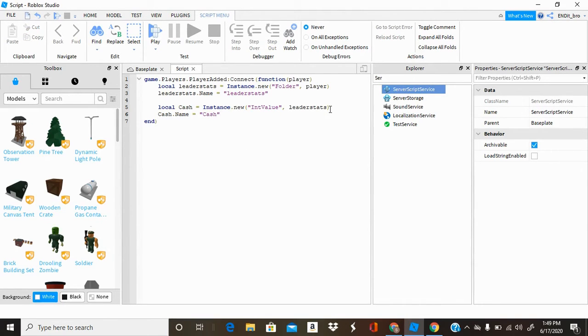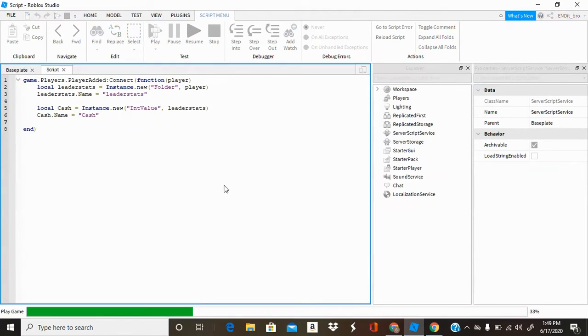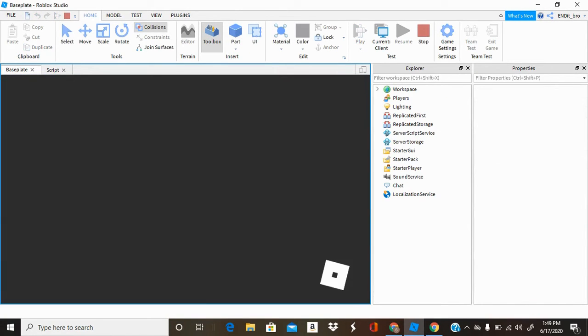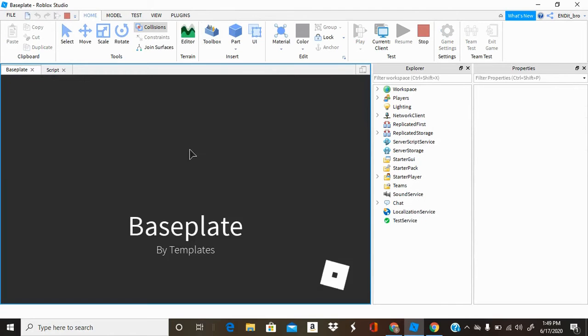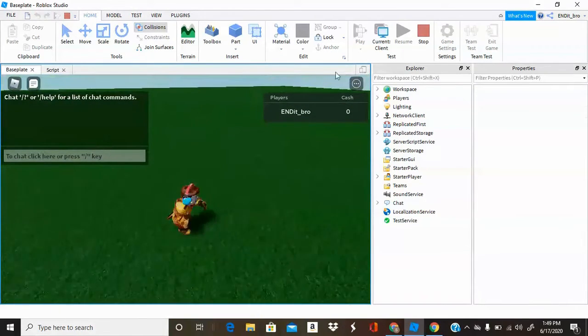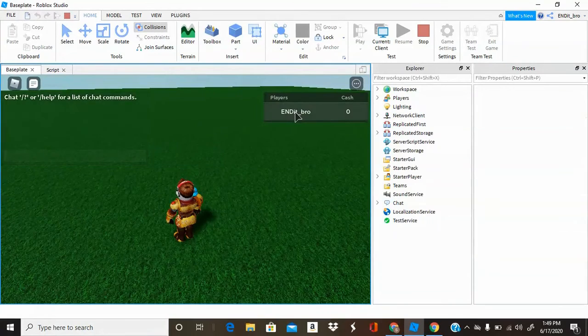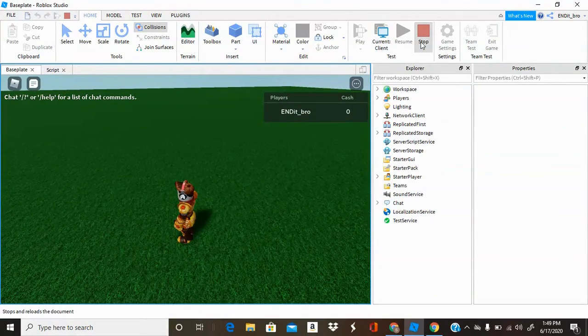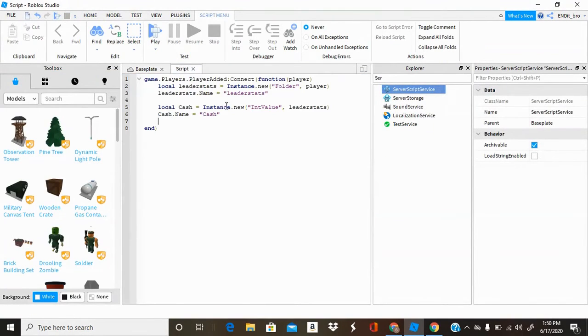So now we've done that, we actually have to make it increase. Because if we run it now, let's see what happens. Let me just wait for my screen to actually work. And as you can see, we have the players. That's me, and my cash is 0. We already did that in the previous video. But we want to make it so that my cash increases. Let me tell you how to do that.